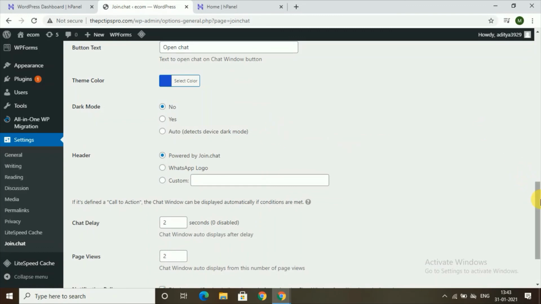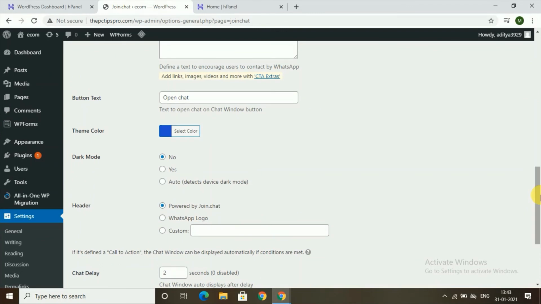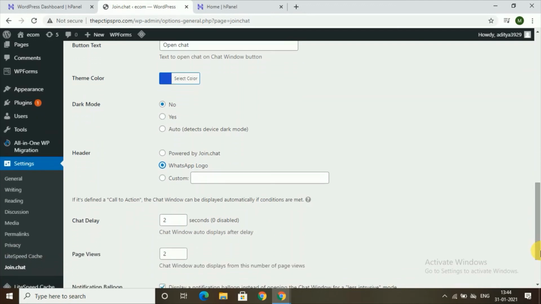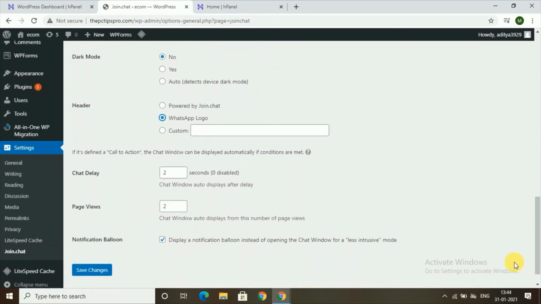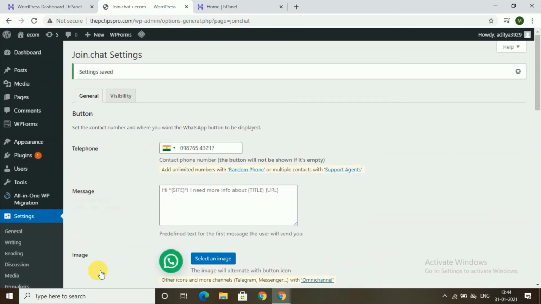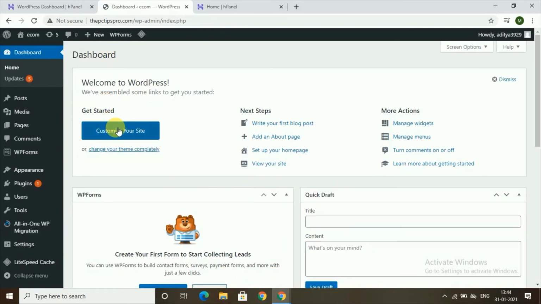And you can use this WhatsApp logo, or the header, it's up to you. I want to use the WhatsApp logo only, rather than using powered by join chat. And yes, I'm done. So let's save changes, and settings are saved, so we are all done. Let's go to the dashboard and again check our website. How does it look now?